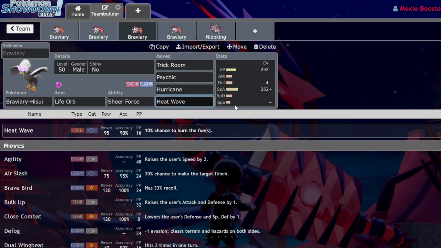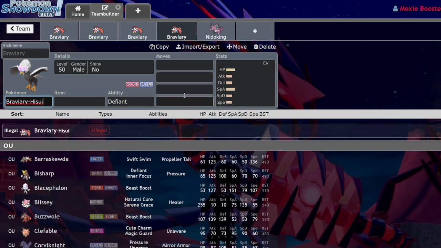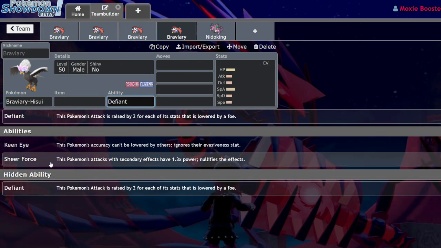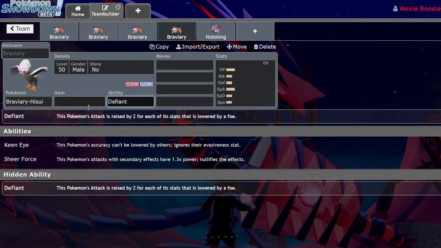But if it gets Heat Wave, which it should, it has crazy coverage. It's going to hit Poison. It's going to hit Fighting, Grass, Bug, friggin' Steel. Like, it hits a lot of things, right? Ice as well. The fact that Hisuian Braviary can hit, like, a Glastrier with a Heat Wave is going to be crazy. But as far as Defiant goes, because it does have that final ability, no one's going to run Keen Eye, that's so bad.